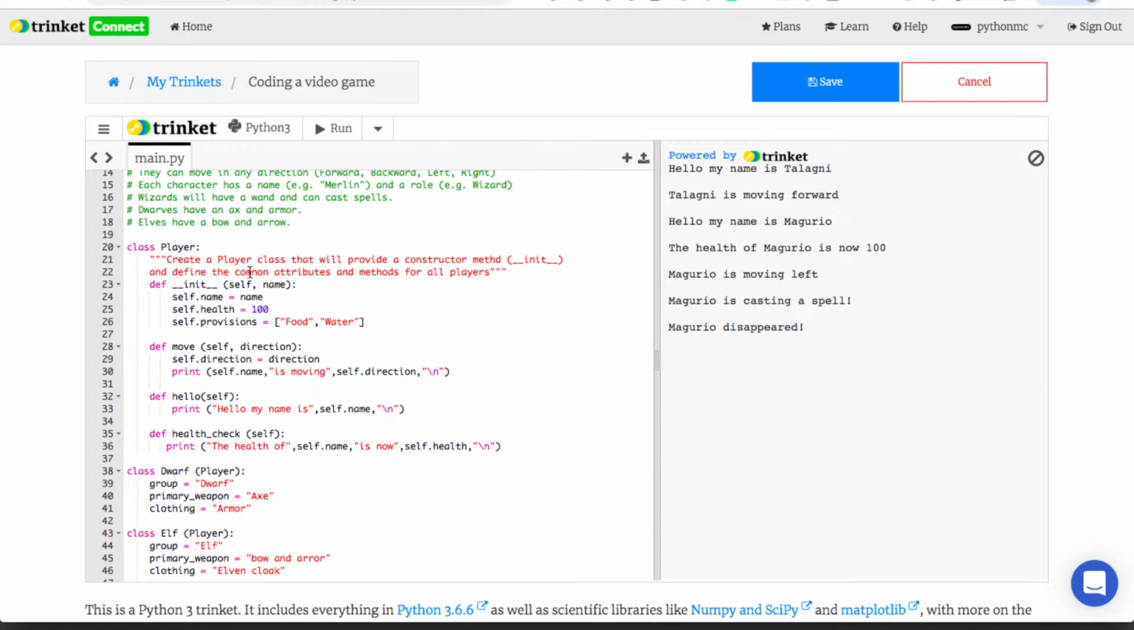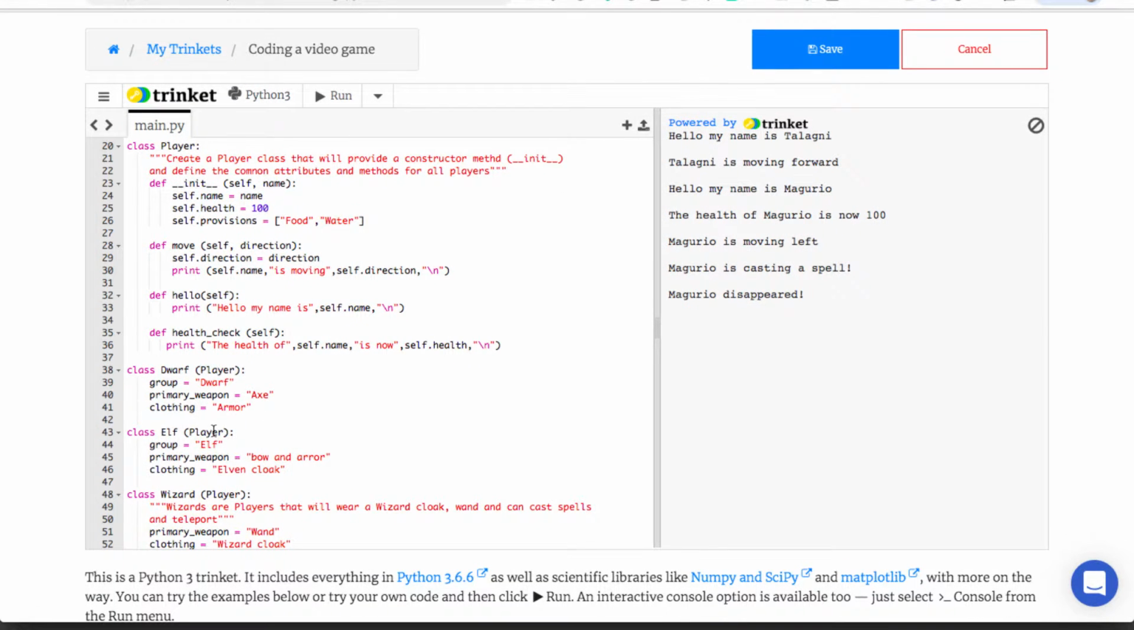All of these methods and all these attributes in player will be inherited by dwarf and elf and wizard and any of the characters that we create, because we just put player in parentheses. Now dwarf still has specific attributes like axe and armor, and dwarf is its type or its group, but then it inherits all these other methods, so you don't have to rewrite them. It just saves you a lot of time when you code, especially when you're creating lots and lots of characters.